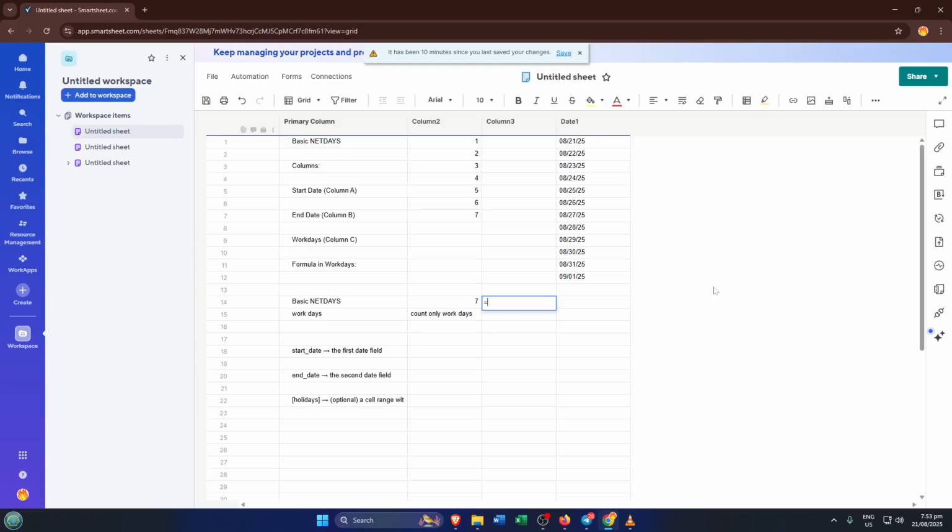Now type the equals sign, then NET. As you start typing, Smartsheet's formula helper will suggest possible functions and you'll see NETDAYS pop up. Go ahead and select that NETDAYS function, usually by using the arrow keys and hitting Tab. It's a small step, but it saves time and helps avoid spelling errors.